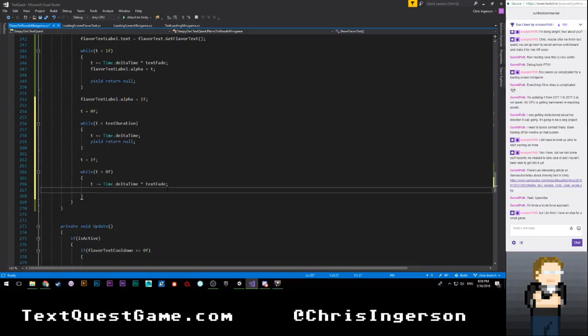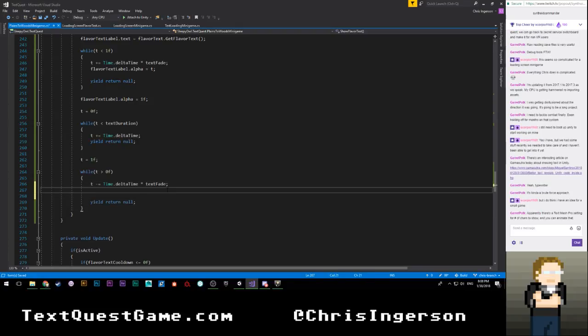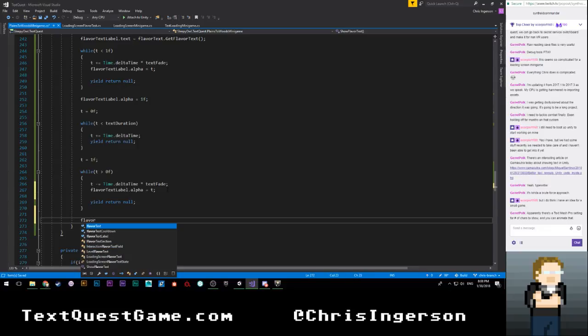Okay, so we're going to say yield return null. But I do think I have an idea for a small game. Cool. What's your idea? All right, and during this whole time, we're going to say flavor text label dot alpha is equal to t. And at the end here, we're going to say flavor text label dot alpha is equal to 0f.